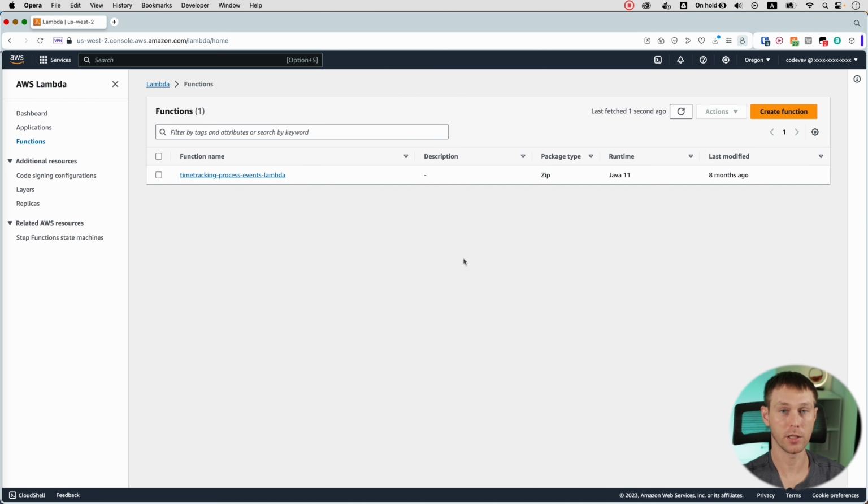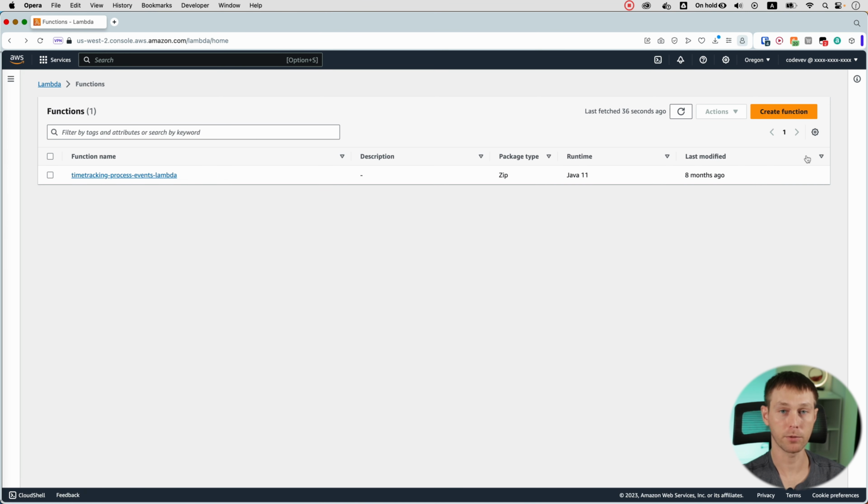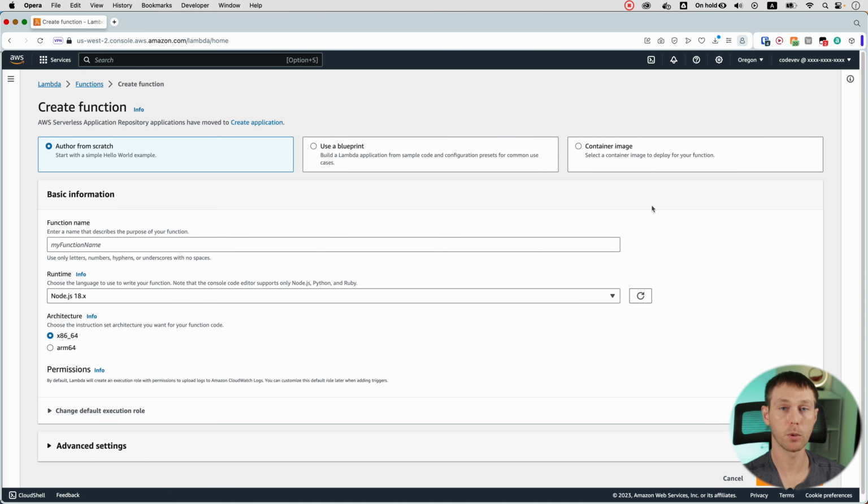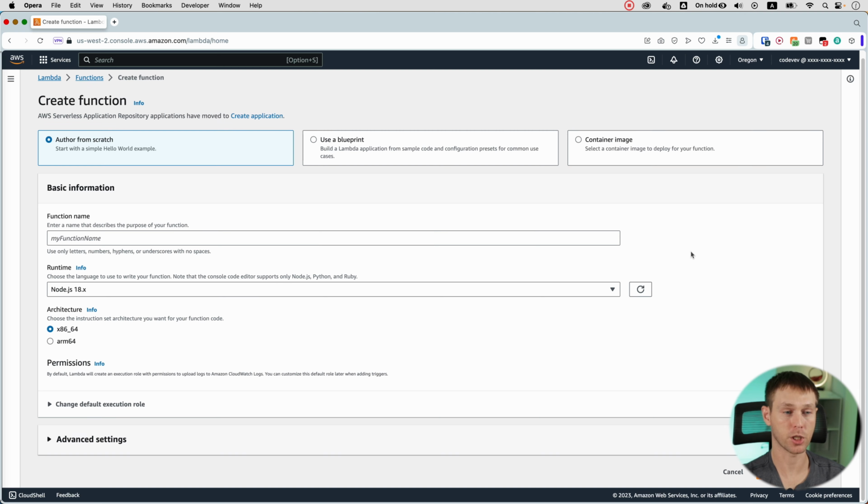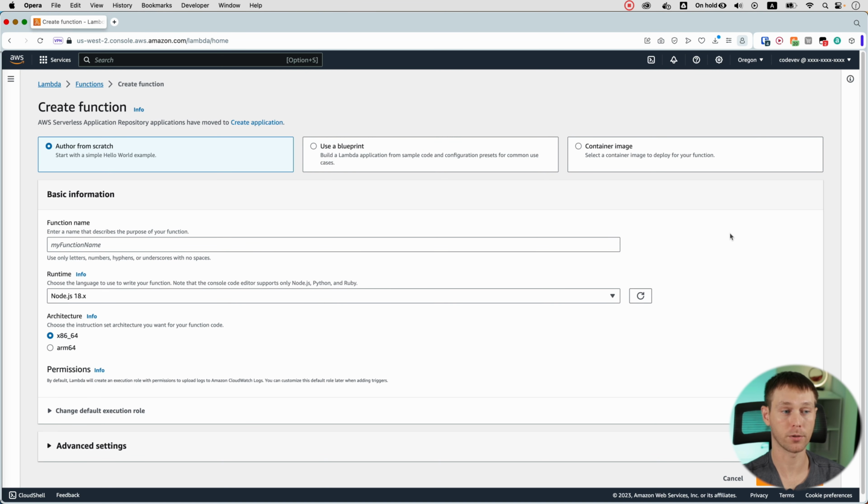Here you would see a list of functions that you already have. As you can see, I have one right here, but we're after creating a new one. After we click this Create Function button at the top right corner, we're going to be presented with different options about how we want to author it. So here we can author it from scratch.